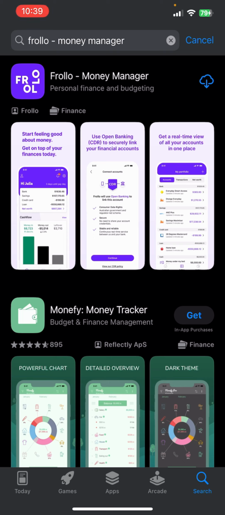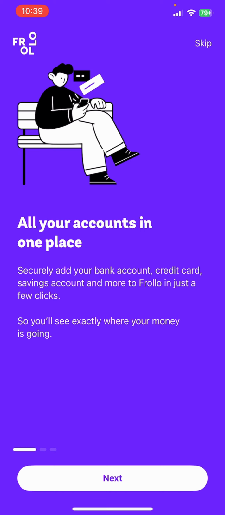And don't forget, you'll find the download option at the right side. Just tap on that download icon and your download will begin automatically. Once your download is complete, simply tap on Open and you will be able to access it. So basically this is how you can download the Frollo app on your iPhone.